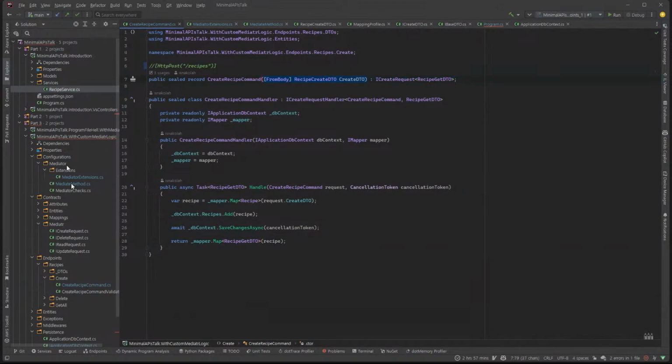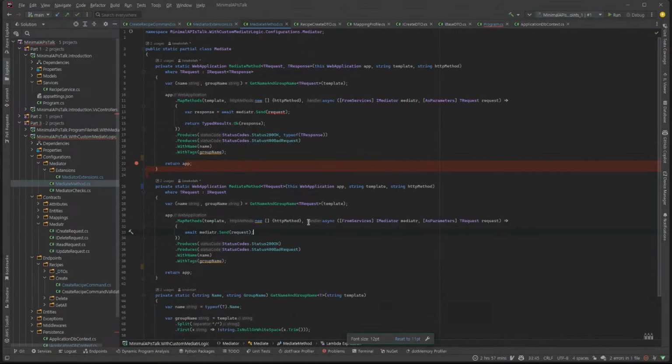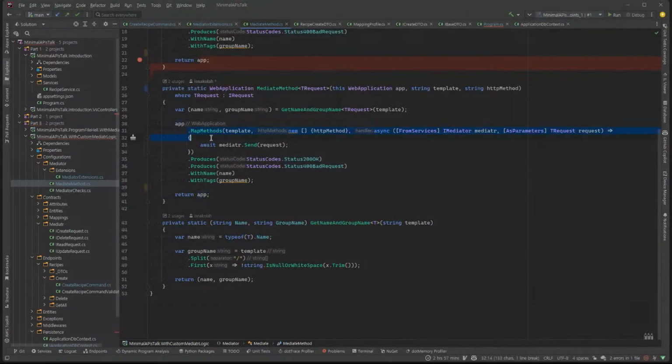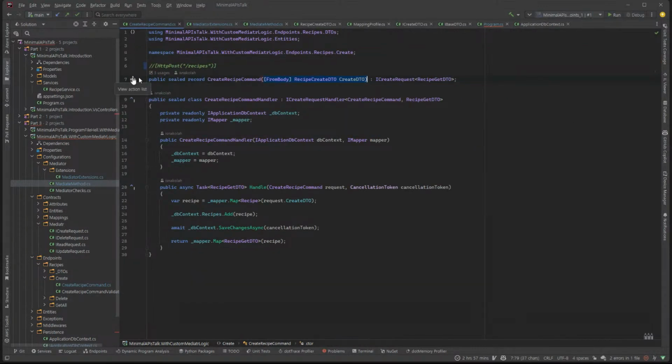If we come to our mediate method, we are familiar with this. It's just like a map get, but it's a parent. We can call it the parent extension method for this. Now you pass in the specific HTTP method for that, and then from services we just inject mediator, and as parameters, it's the type of request. And in our case, this is the type of request.